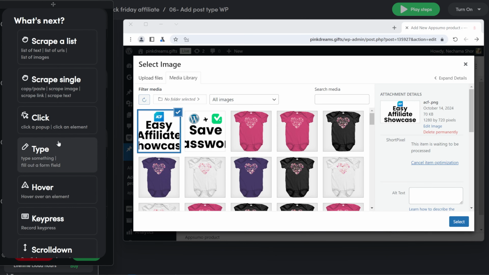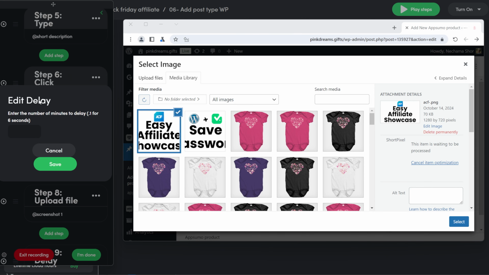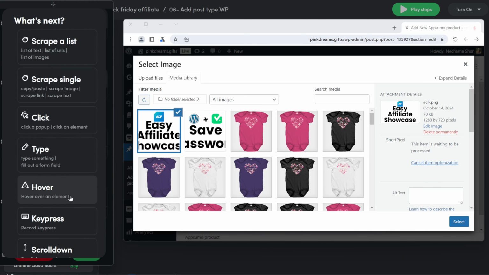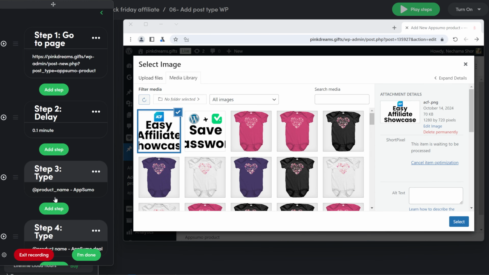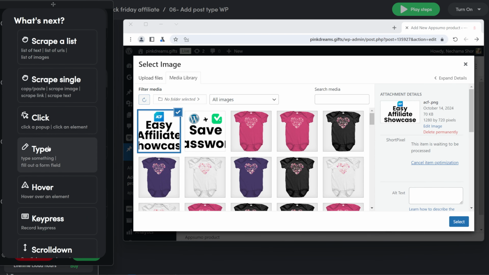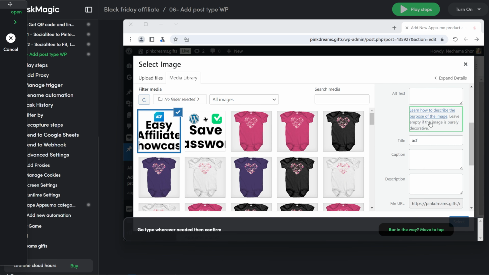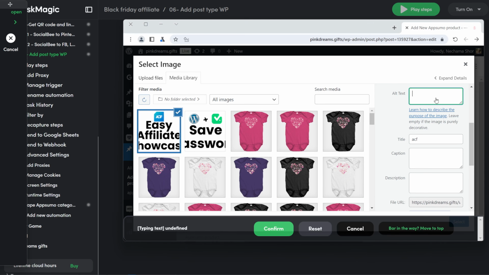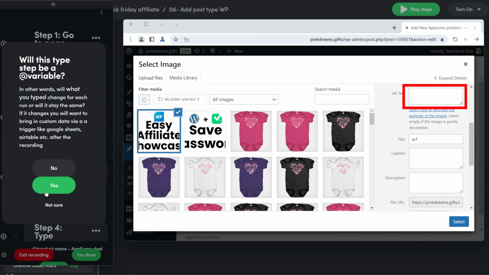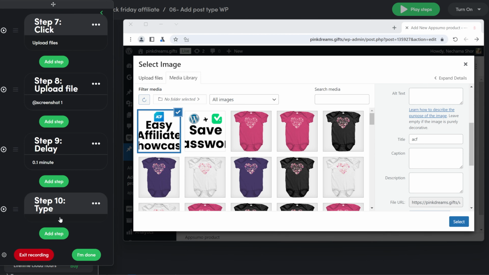After uploading the image, make sure to add a delay so the image has enough time to fully upload. You can also add some alt text and a description for better SEO and easier image management later. This part is optional, but I recommend it. If you'd like to add the alt text or description, record a type step on the alt text box or any other text field you want to update. Type something and confirm the step.